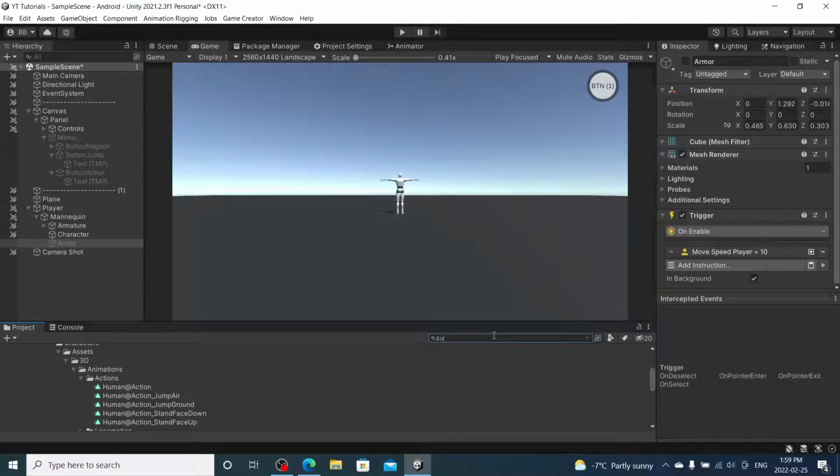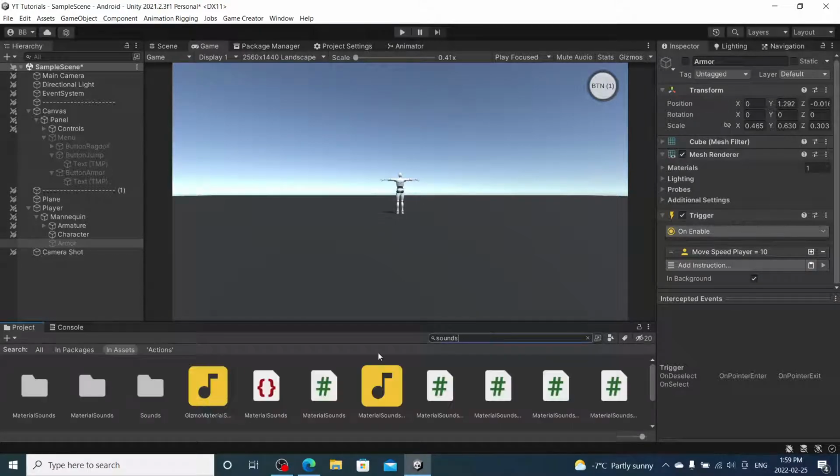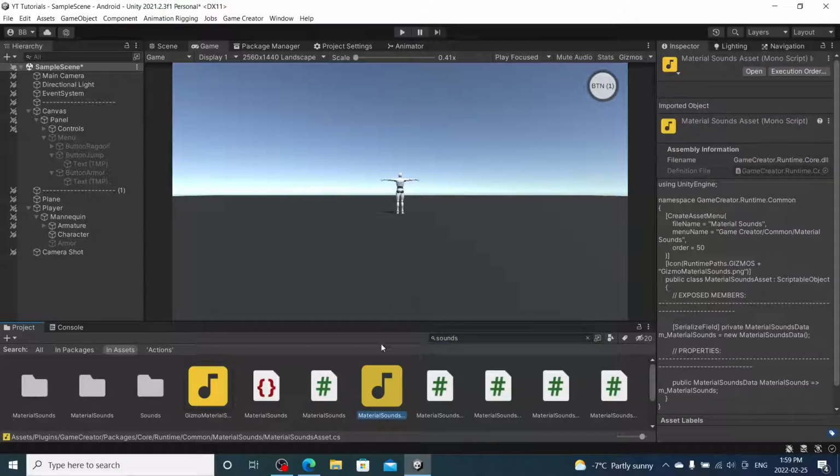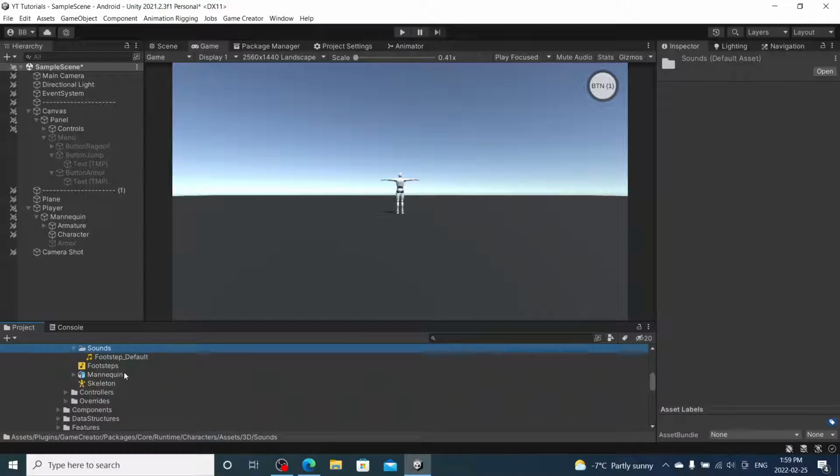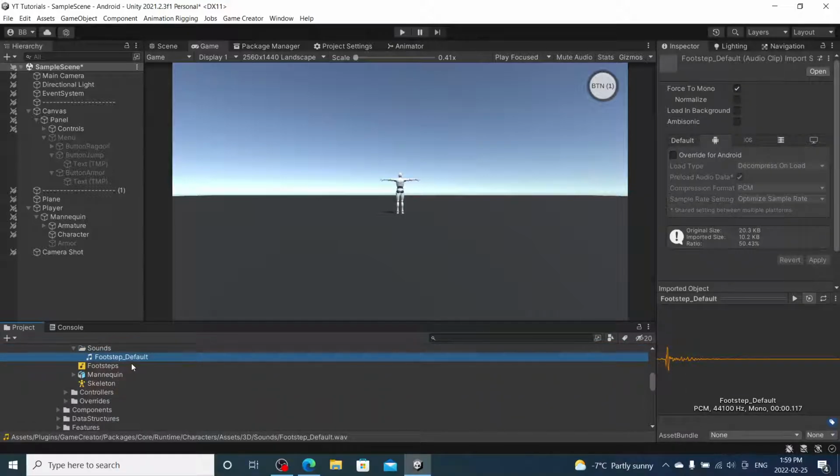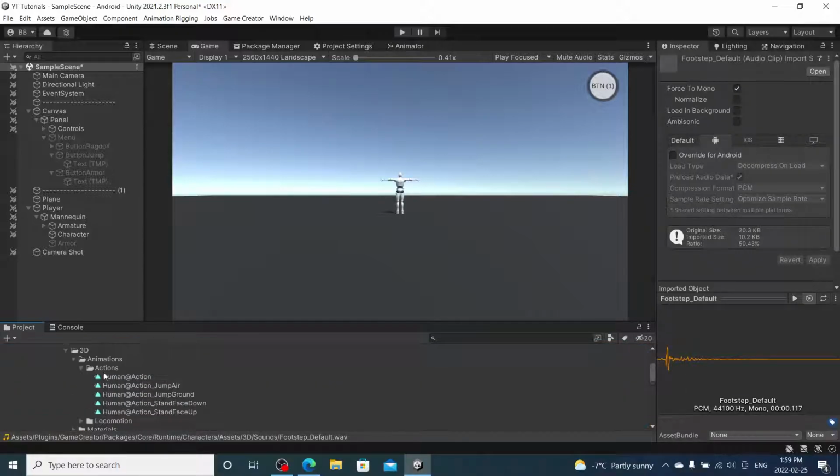Do we have any sounds? Footsteps. Not good enough. Alright, well, that's basically a bare bones of what Game Creator can do, just some of the things you can do right off the start.